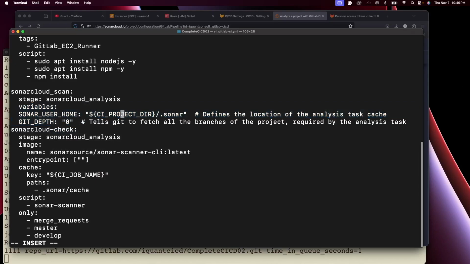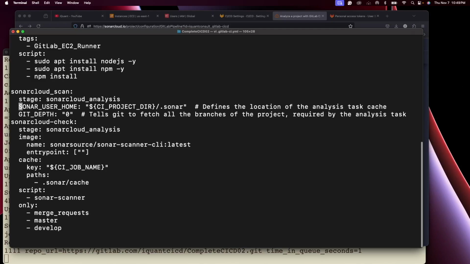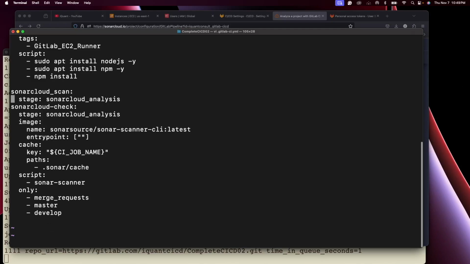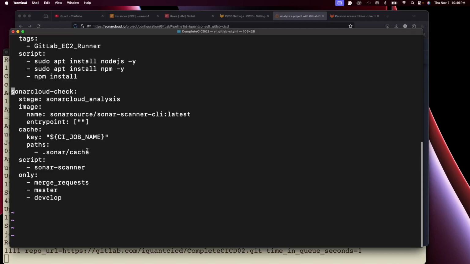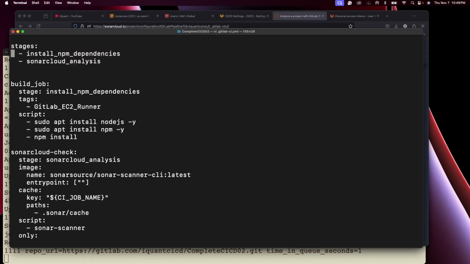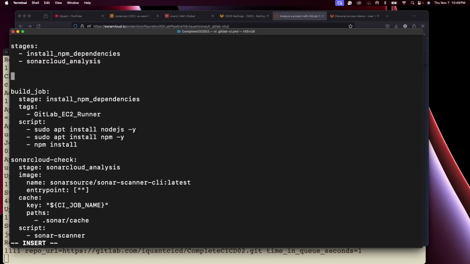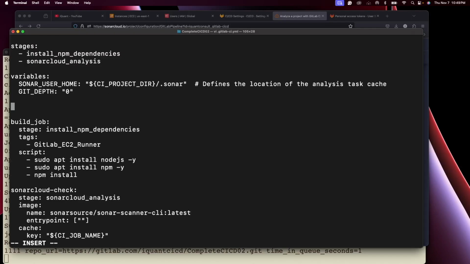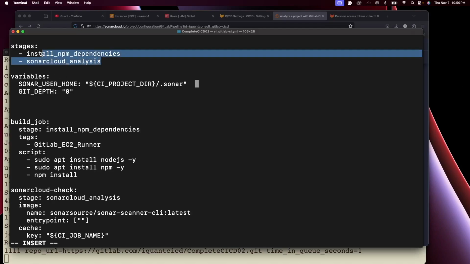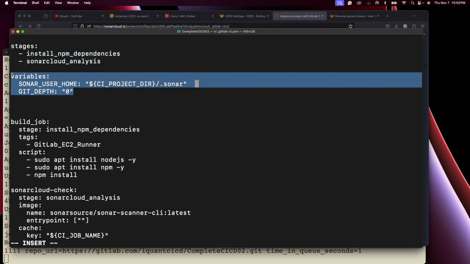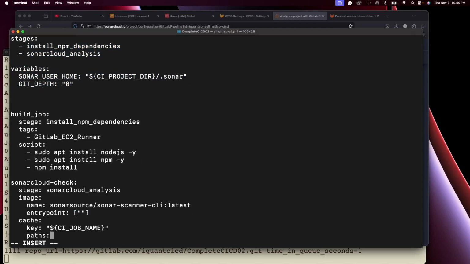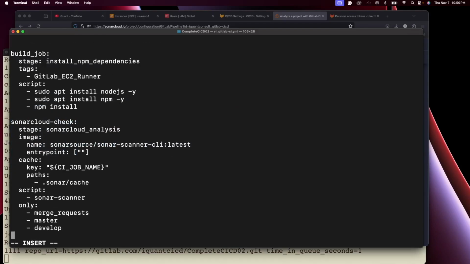I'll copy this. Then I'll get rid of all that. Now, this has been merged to our code, so this is okay. And then I will separate the environment variables up here. Okay. This will be all our environment variables. We basically have two stages. We have some environment variables. We have our build job. Then we have our SonarCloud job right here.